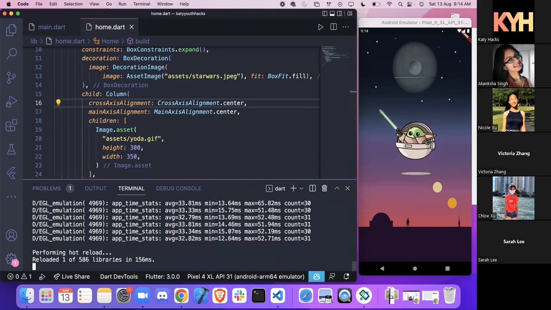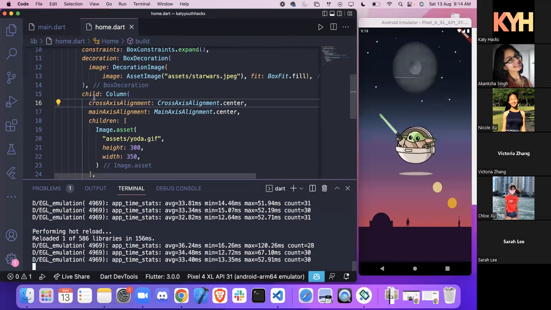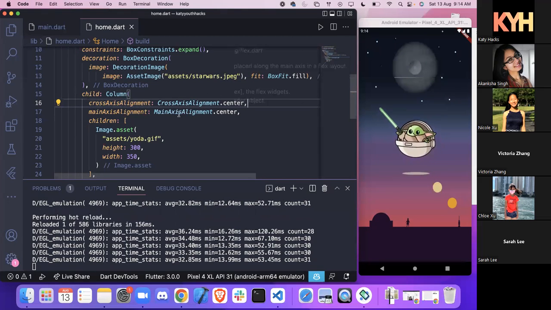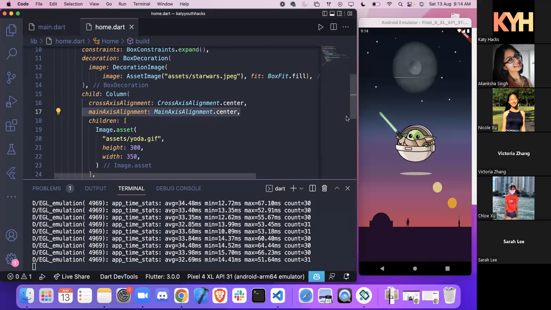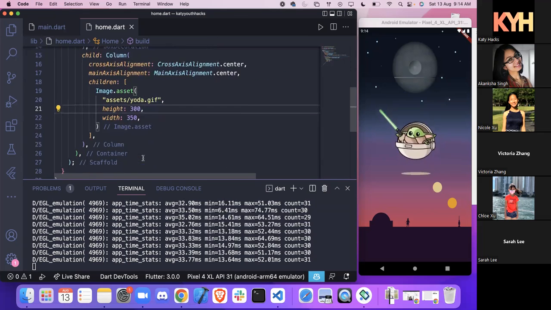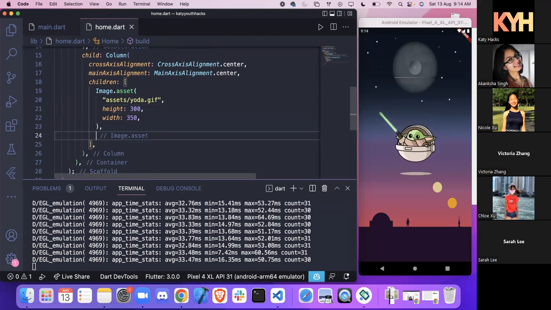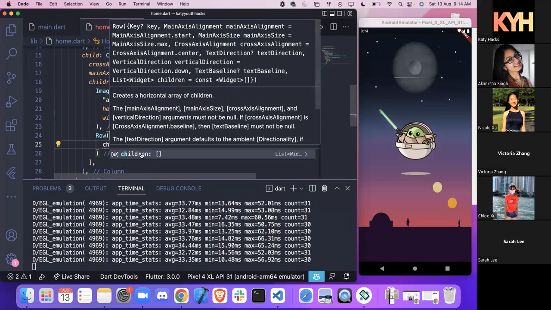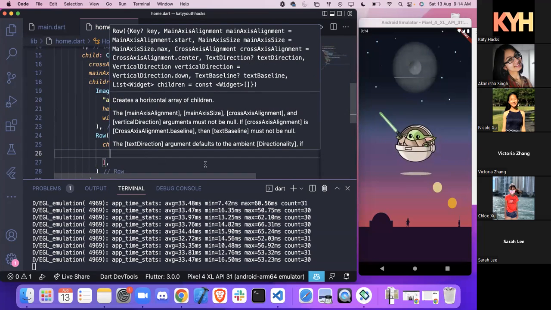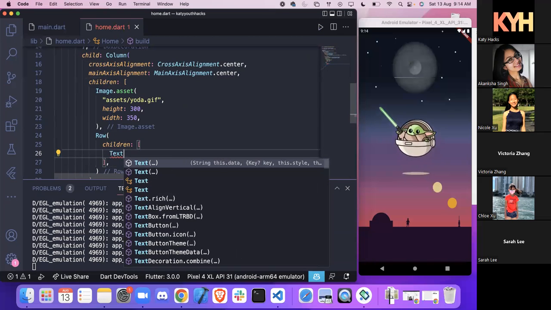Because the center is here, this cross-axis alignment will not show anything specific here. The main axis alignment is already moving it to the center. So that's how it works in column. We also have row widgets that can have multiple widgets inside them, and I'll probably add one here just to show how it works. In row, we can have multiple widgets, and here we can have text maybe.